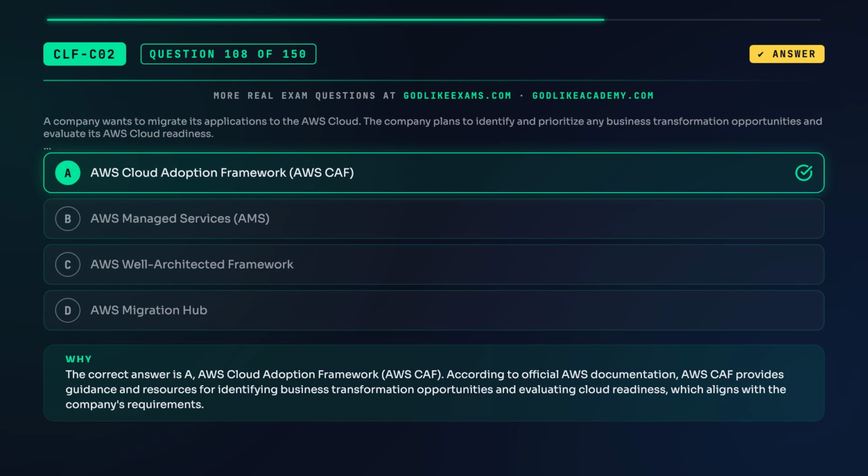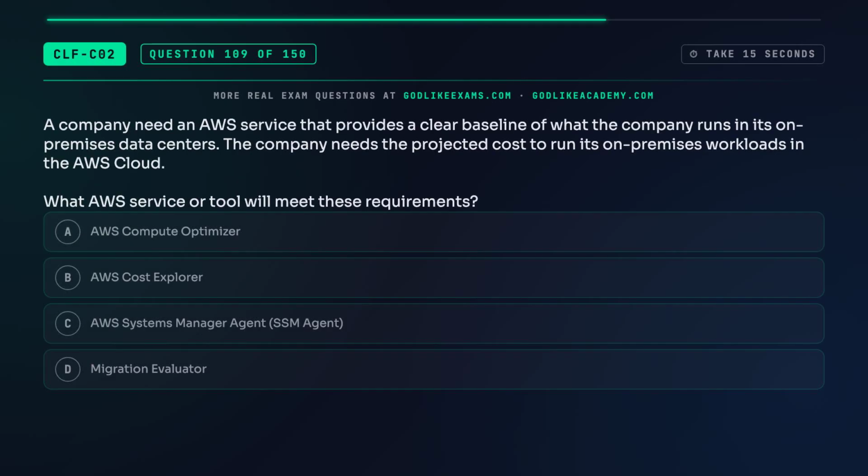The correct answer is A, AWS Cloud Adoption Framework, AWS CAF. According to official AWS documentation, AWS CAF provides guidance and resources for identifying business transformation opportunities and evaluating cloud readiness, which aligns with the company's requirements.